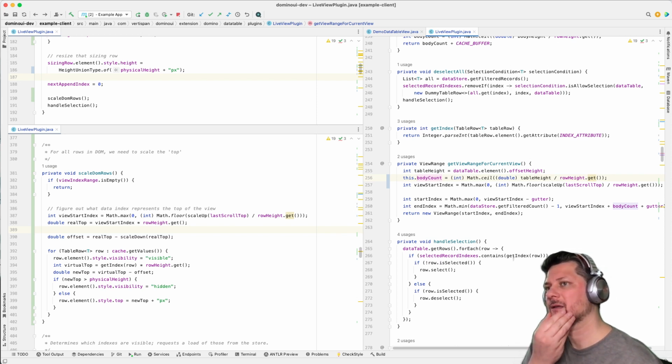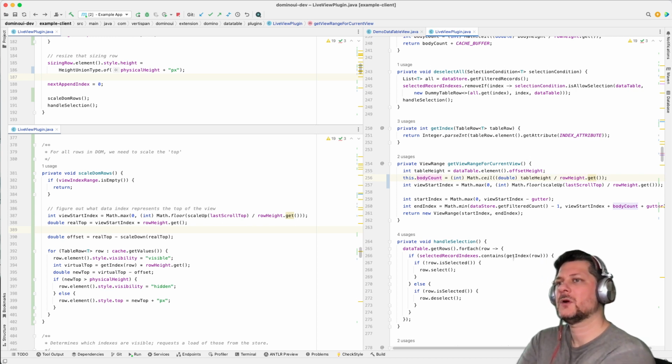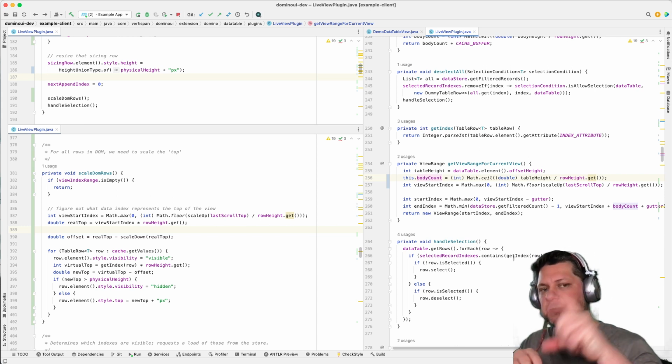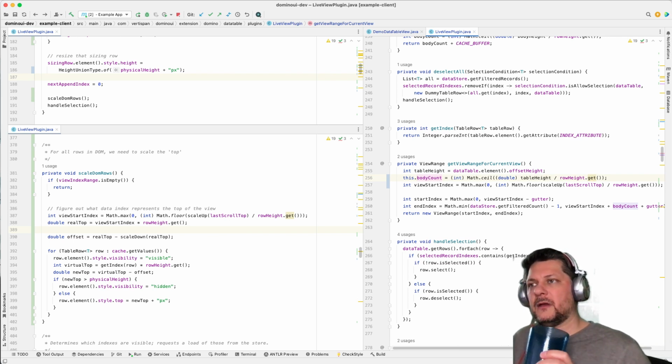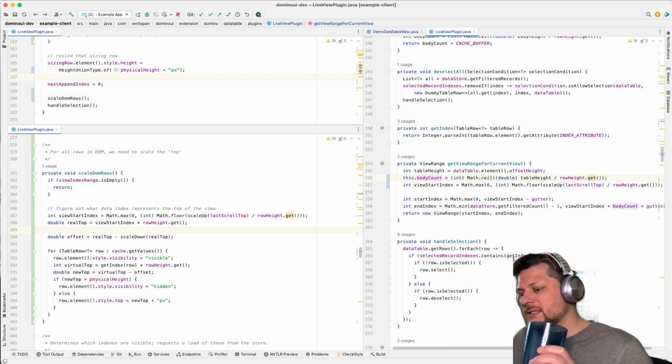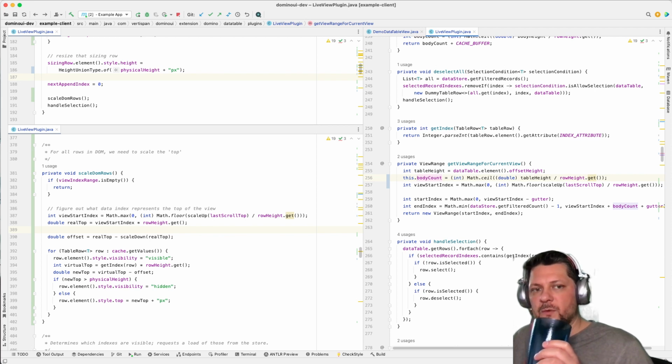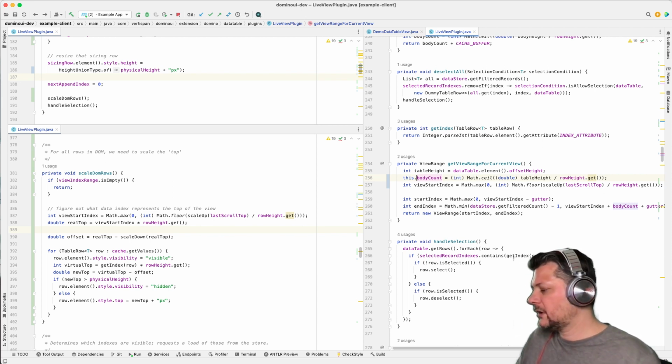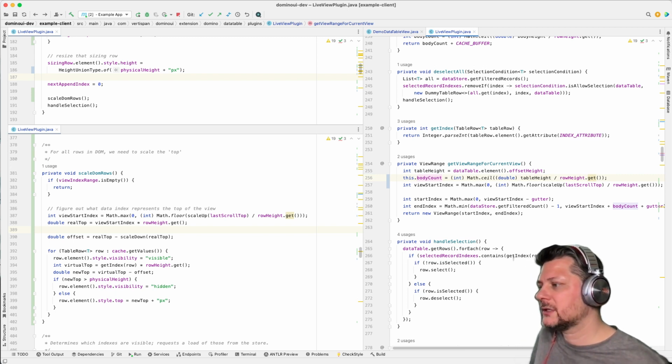Yeah, and this is doing a ceiling of the table height divided by the row height. And that's going to go to the top because we want to show more than what's going to be available in the current height, because the height of the table is not going to be an exact number for the number of rows. It's not going to be an even distribution.